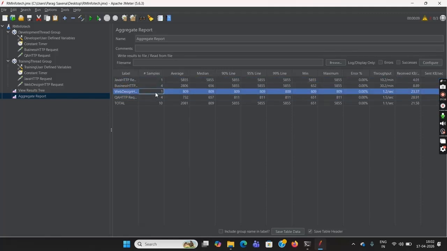Now today I will be discussing one controller that is called the logic controller. What is the objective of this logic controller? The logic controller arranges the request samplers, and it specifies the order in which we can call the requests. There are many logical controllers which I will be discussing today.